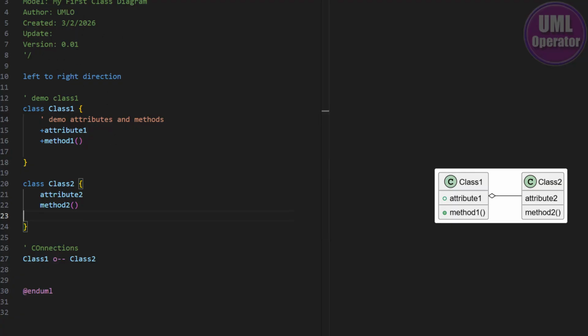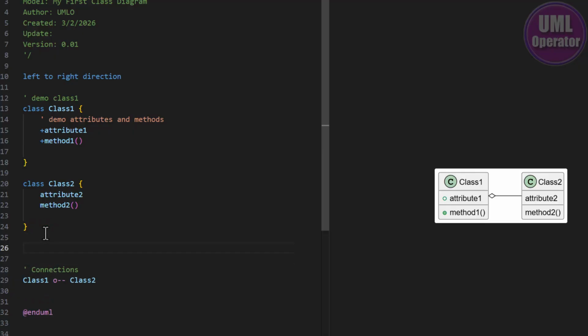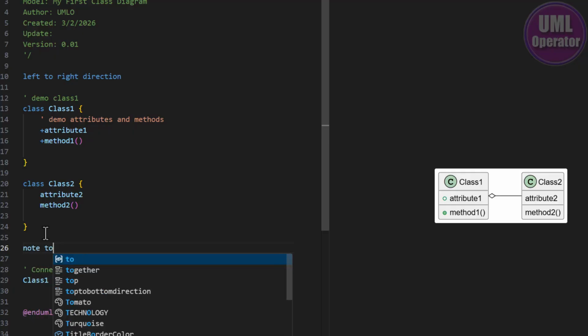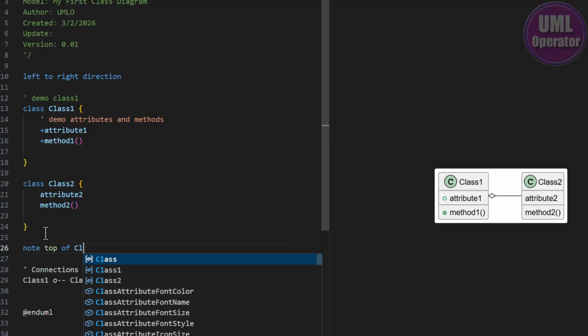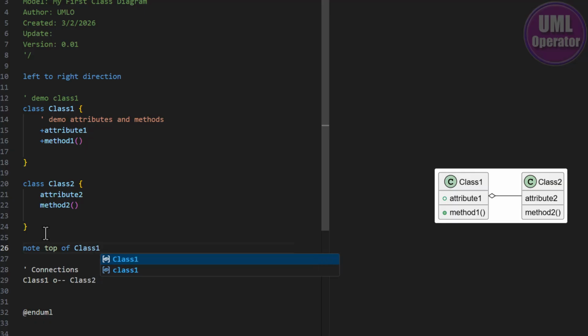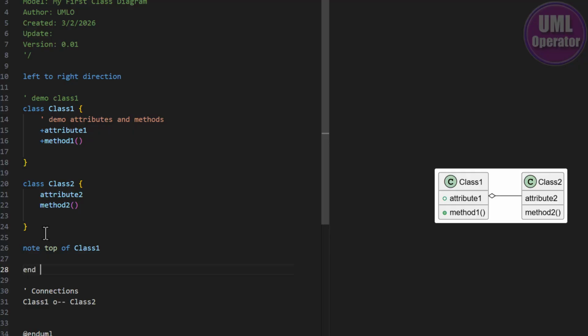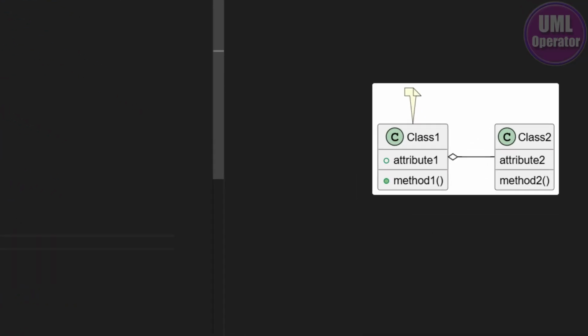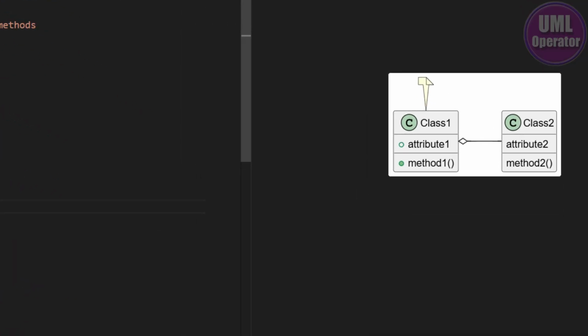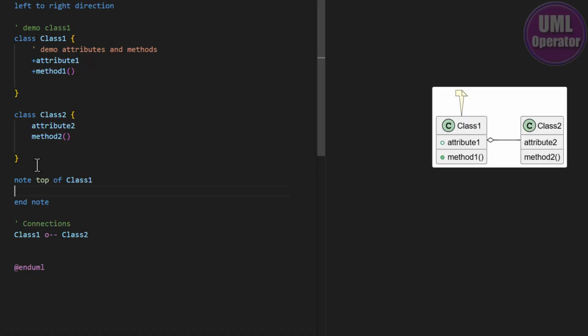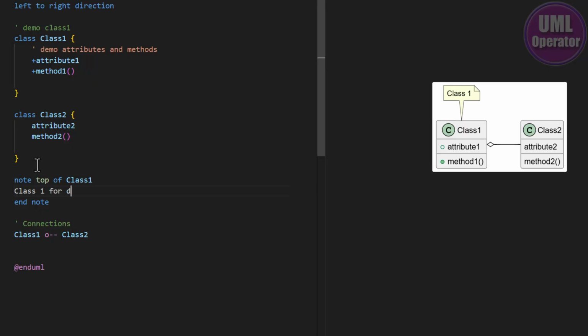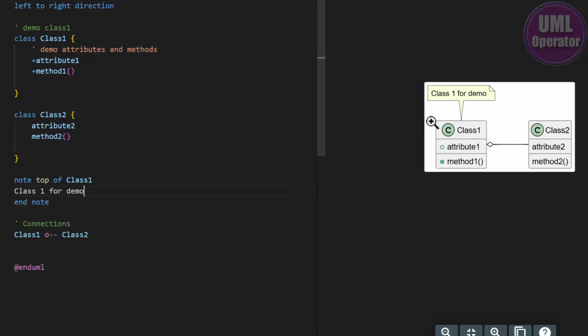in a later episode. All right, next let's add some comments. So when I say comment, I want to say notes. And so what we're going to do is note top of class 1. And then hit enter, go down. Let's close this note by just typing end note, right? So you can see a note is starting to show in the element. And what we're going to call this is just class 1. Just keep something simple in there for demo, and you can see it's starting to populate that note.